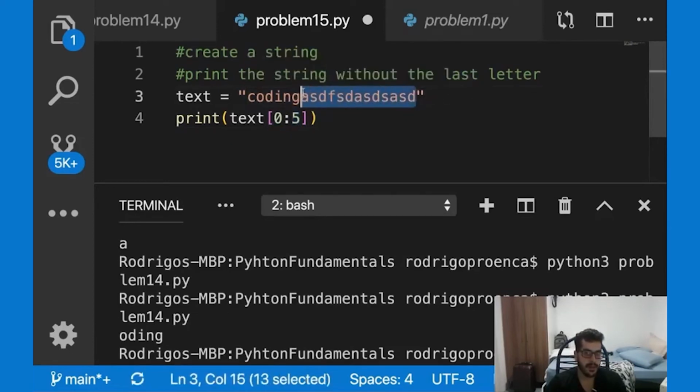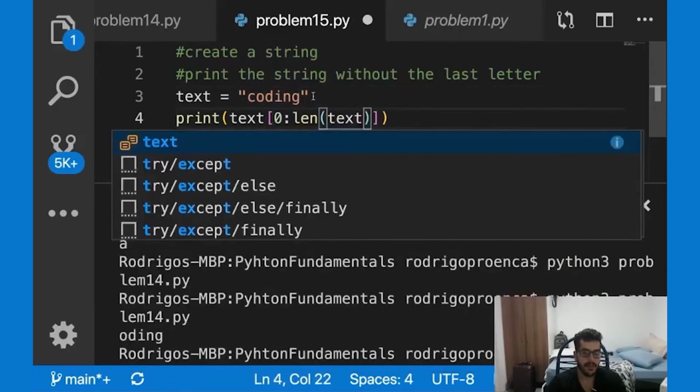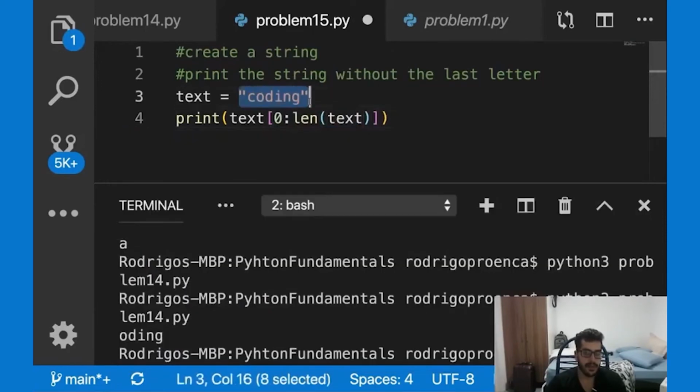So a way that you can do this, regardless of the size of the string, is to use the length of that string. But if you do this, it will print the entire thing, because length of text is 1 after G. It's 1 index. So what's length of text? 1, 2, 3, 4, 5, 6. So that will give me from 0 to 5, including 5, and that's correct. But I don't want to include G, so I do -1.